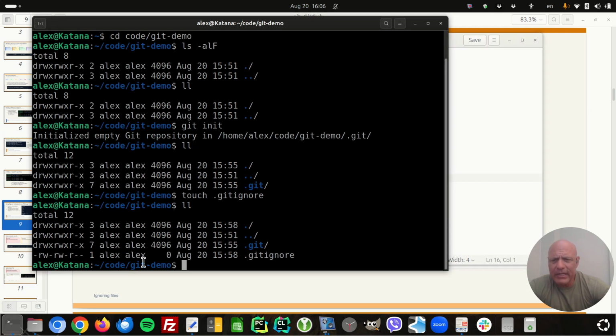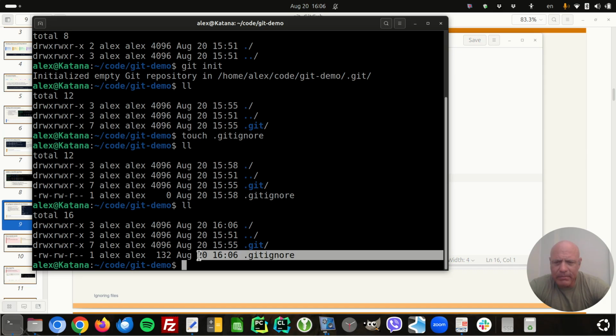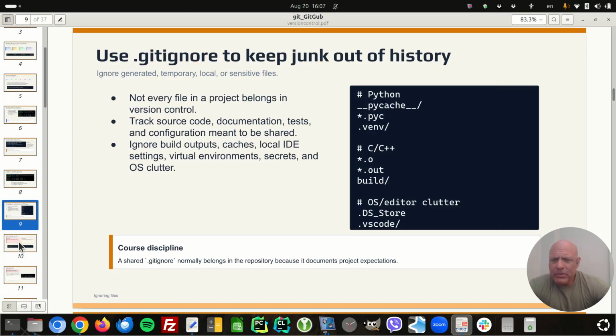Okay, so now if we look out here, we list the code again. You notice up here the .gitignore was 0. Now the .gitignore is 132 bytes. So it's obviously got stuff in it now. That's my .gitignore. I'm going to leave that aside now. Let's go on to the next slide.